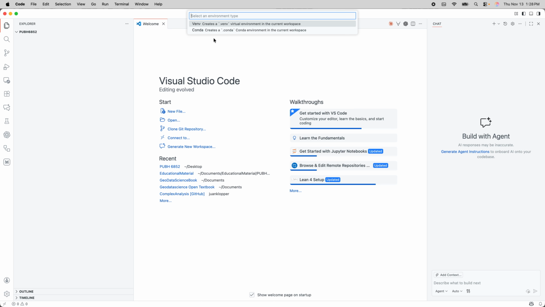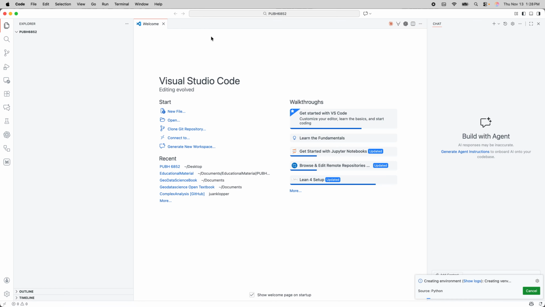Once I do that, I have a choice. Now, I told you before in the videos, I do show you how to set up Conda, but here we don't have to do it. Let's just go to the built-in virtual environment. So I'm going to click on that. Then it's going to list all the versions of Python that I have on my system. Now 3.9, too old already. I'm going to go for 3.13.7. And now on the bottom right hand side, you can see that that is being installed.